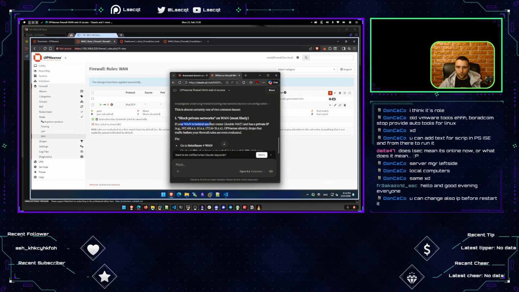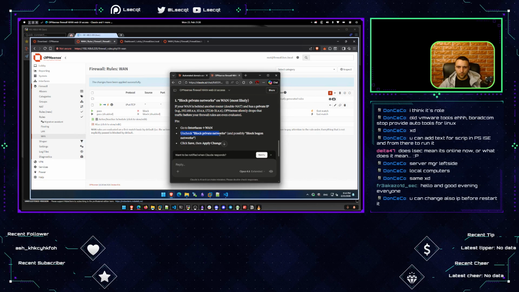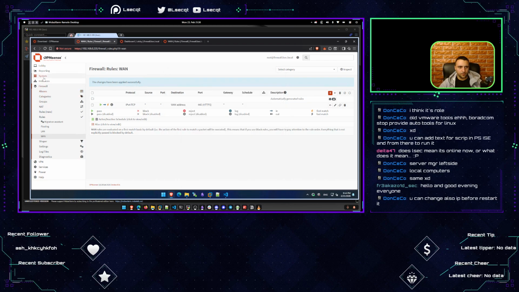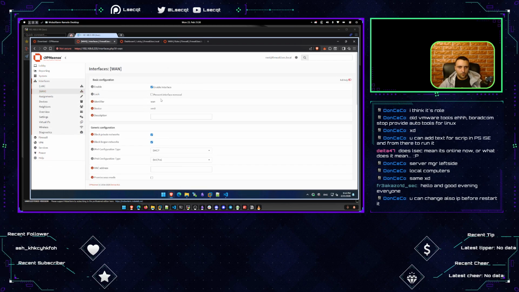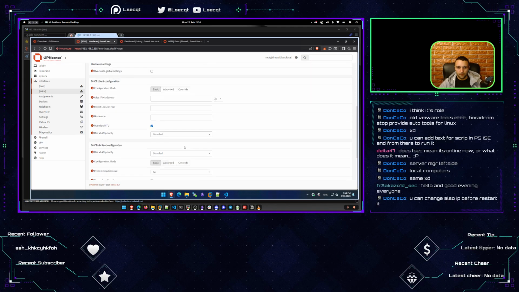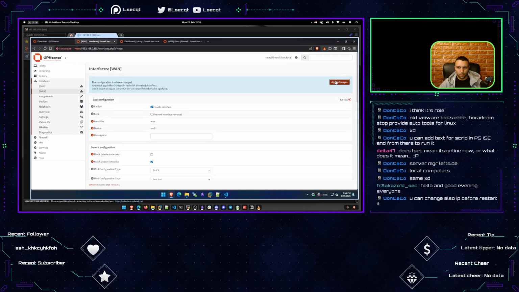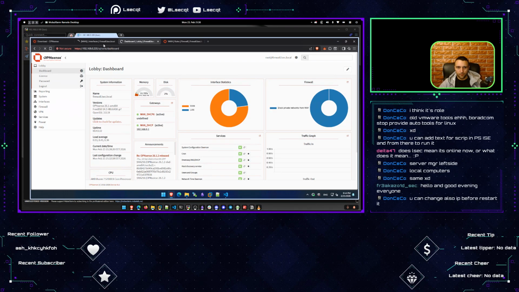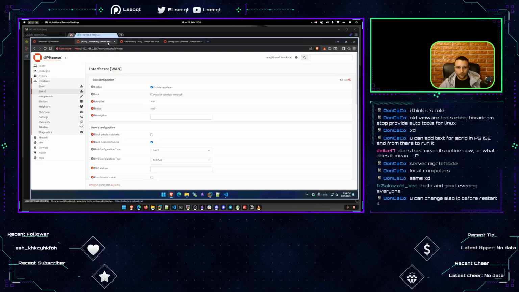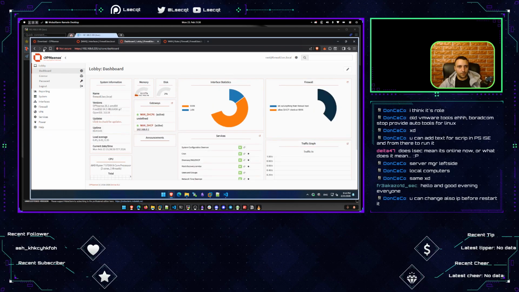Block private networks. If one is behind another router, it can be. Go to interfaces 1 and block private network. Okay, interfaces 1 and block. Oh yeah, there it is actually. That's the case. Okay, save. Apply. Tell me it's gonna work now. We did. We did. There it is.